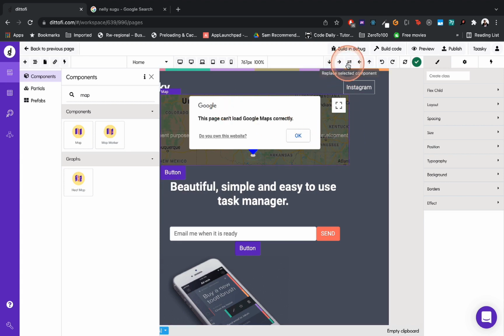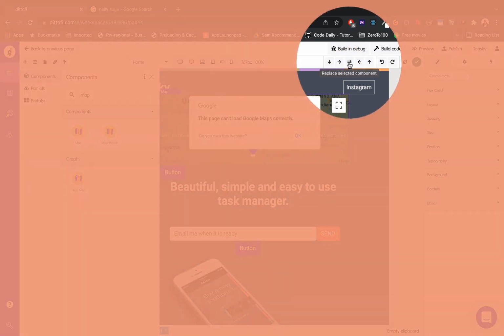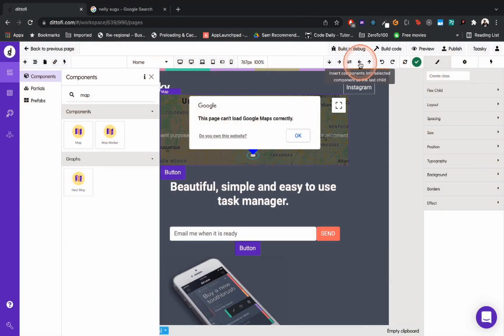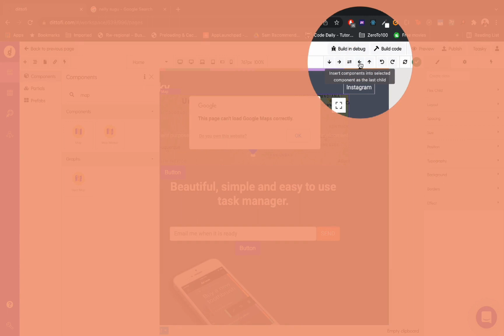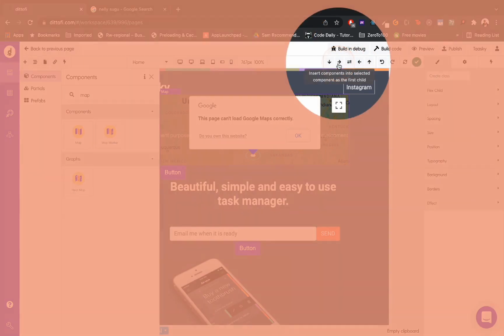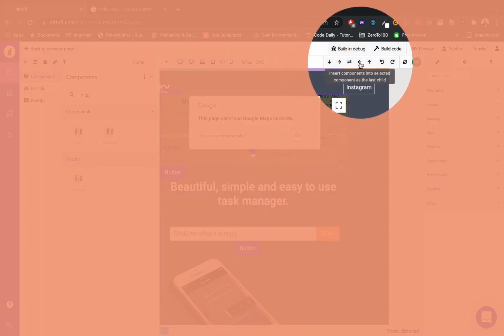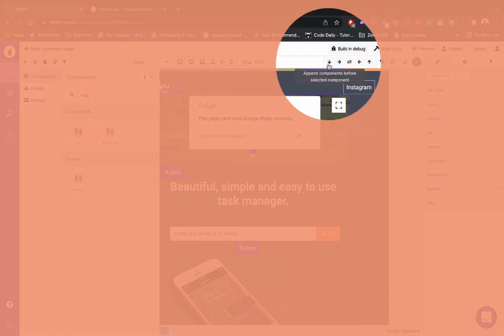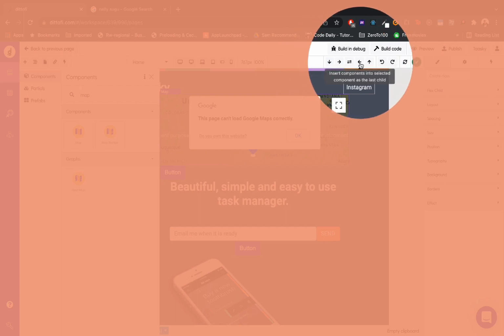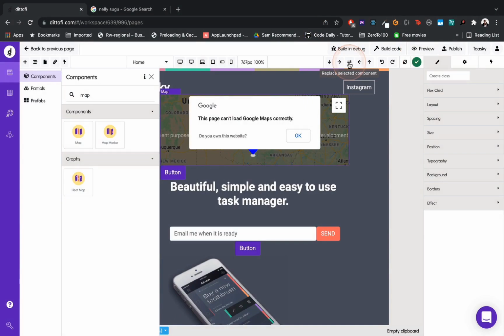Similarly, you can use this icon right here to replace the selected component. This icon, you can use it to insert components into a selected component as the last child. So this one is for the first child, that one is for the last child. And over here, you can use this up arrow to append components after the selected component. So this one is the opposite of that one. This is before, that's after. This is first child, this is last child, this is replace. And that is what these arrows allow you to do.